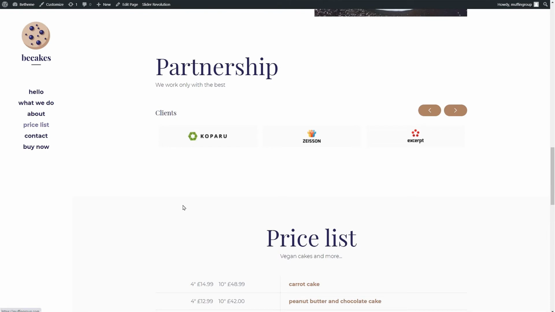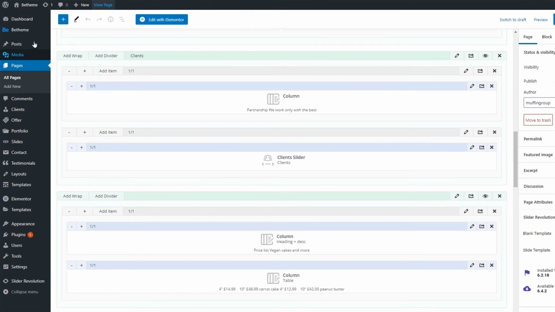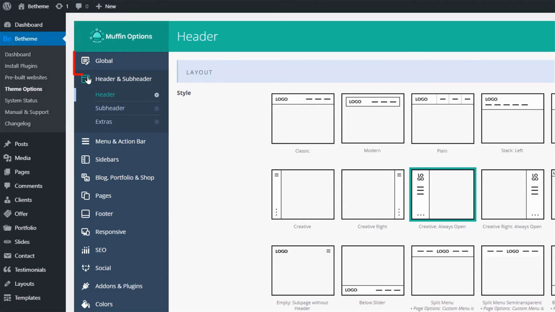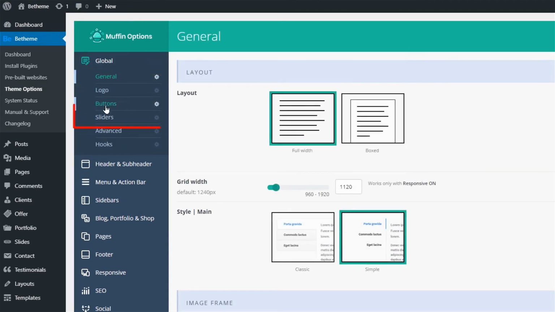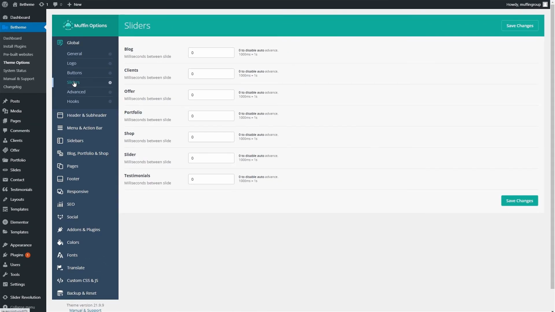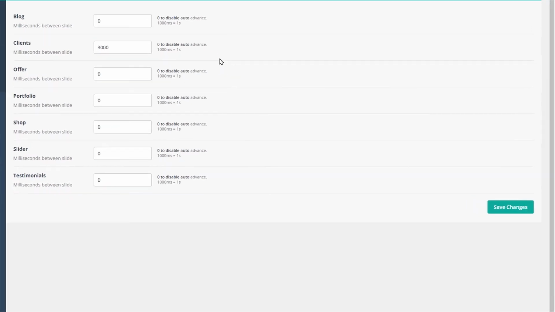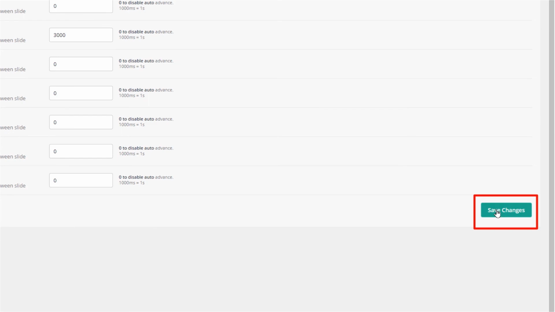You can also enable auto slide, so the client's slider changes automatically. To do that, go to Theme Options, then click on Global and Sliders. Here you see a list of all slider items that Betheme offers. The 0 value means that the slider will not auto slide. We'll type in 3000 in the client's slider field, which means that the slide duration will be 3 seconds, since the value is represented in milliseconds. Remember always to save changes.